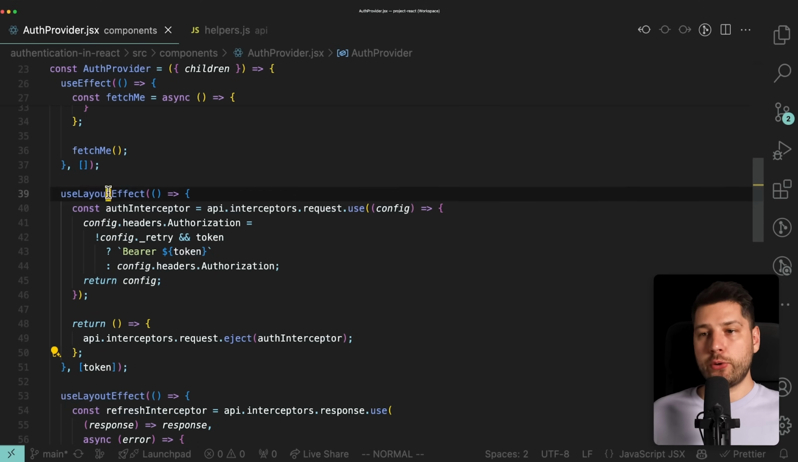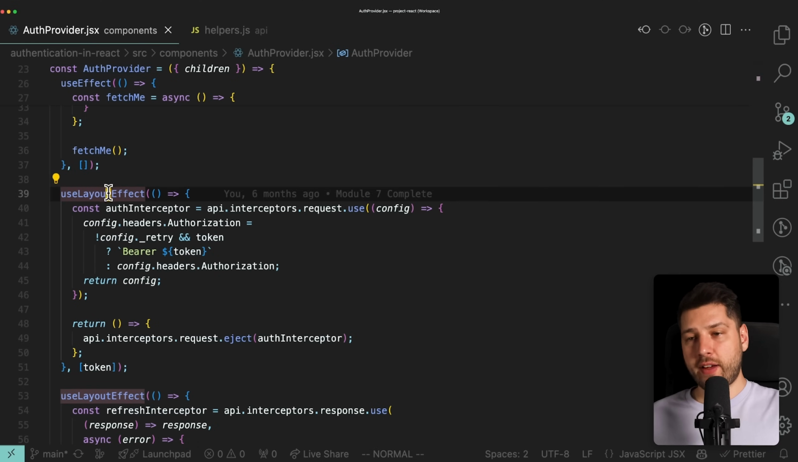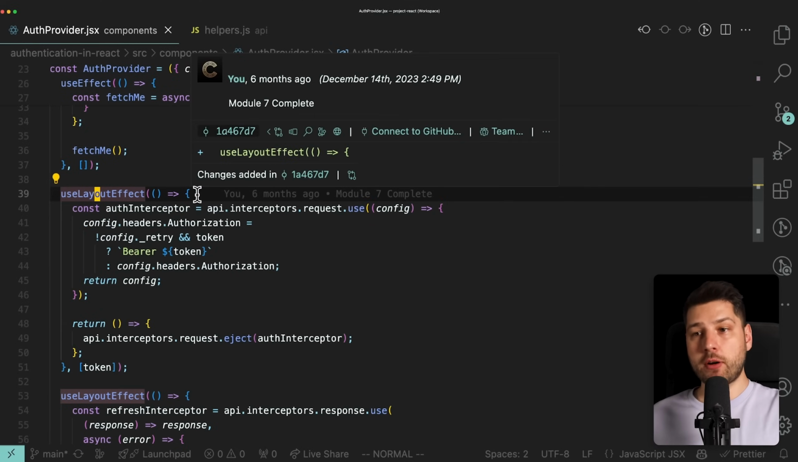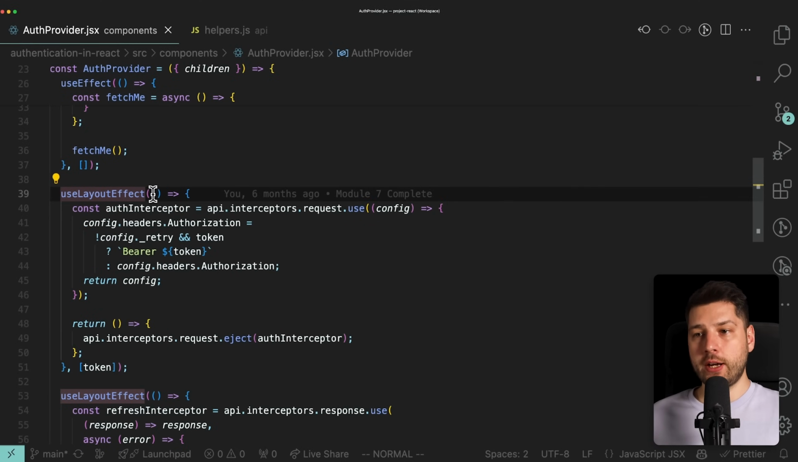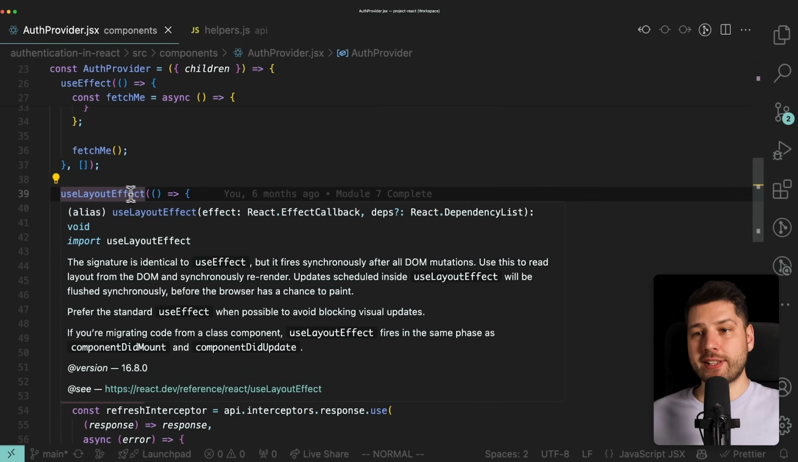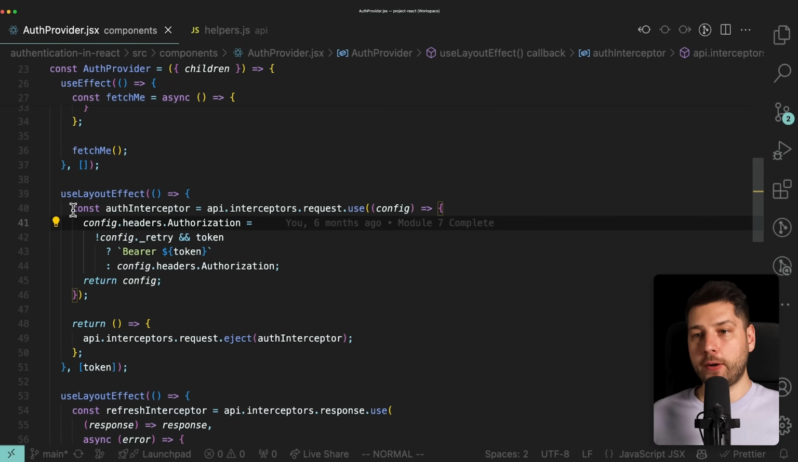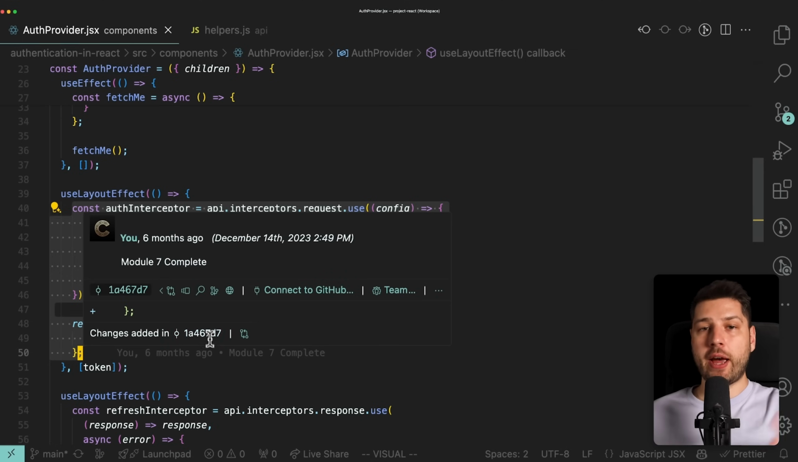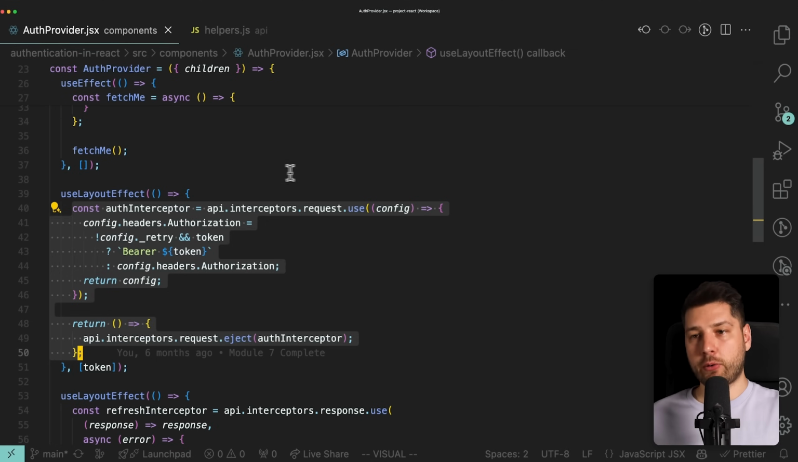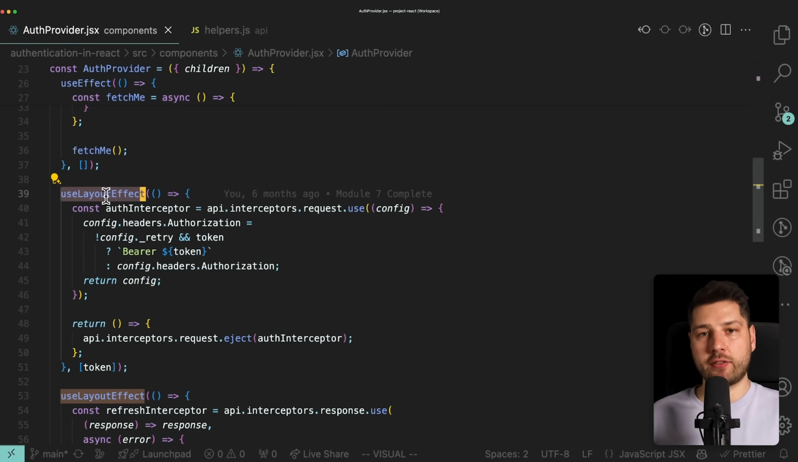And the reason why we're using use layout effect as opposed to use effect is because we actually want this to block the rest of the rendering, because other components further down in the component tree are actually going to trigger requests, and we want to guarantee that this code over here, this interceptor, is put before any of those components actually trigger any requests. So that's why we're using use layout effect versus use effect.